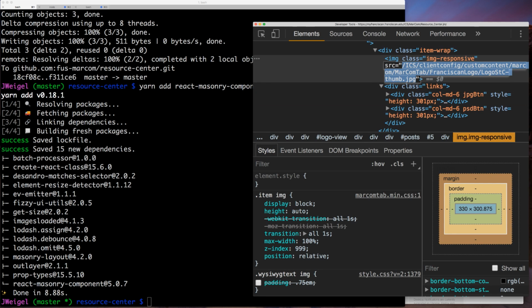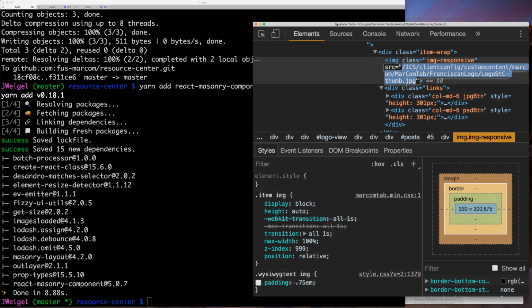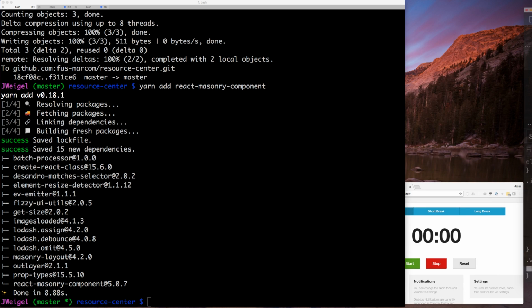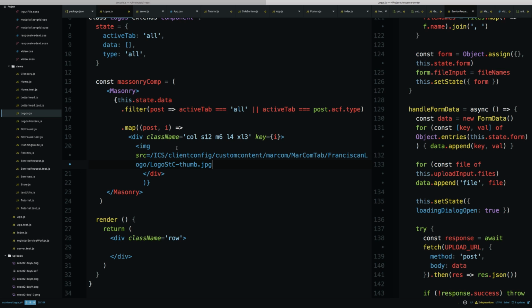I would normally obviously just get the image URL, but since it's wrapped in all these divs, I can't actually get to the real image itself. So that's why I'm getting the URL like this. So let me put this in, and I need to put the beginning of that in.